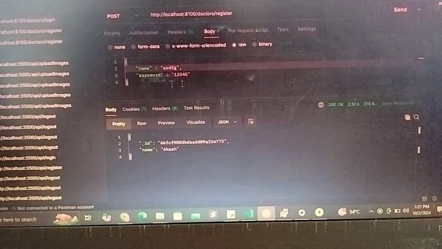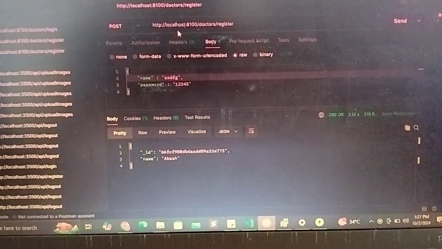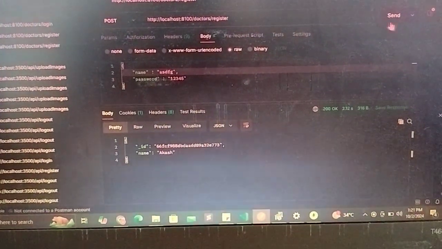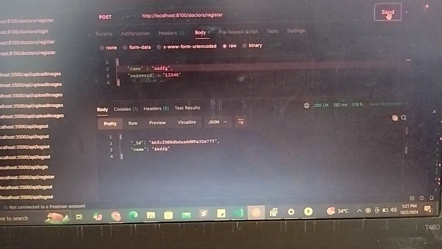And now let's go to Postman. Here I'll just show you. For example, let's say I put the API for registration for doctors. I put any random name, ASDFG, and password is 12345. I have put it as POST 8100 doctors register. I just have to click on the send button.